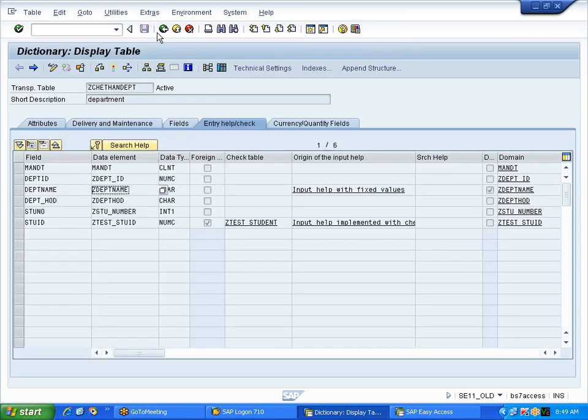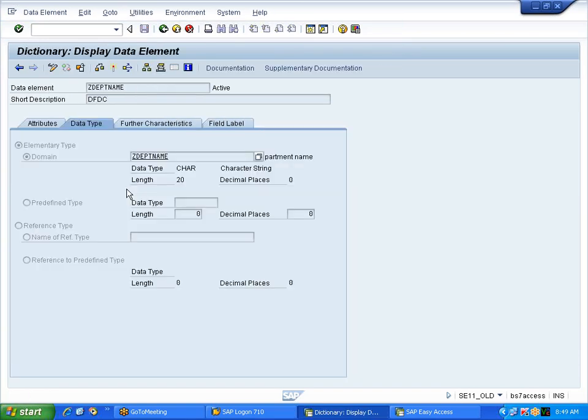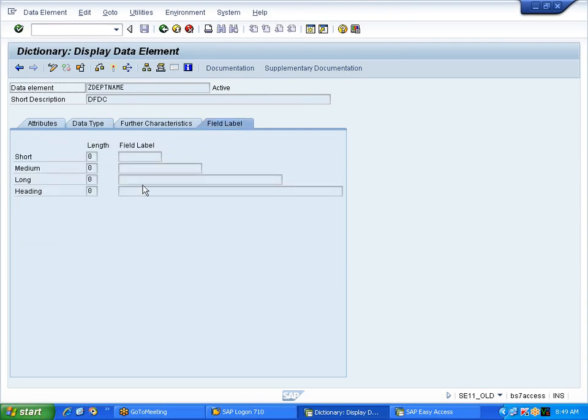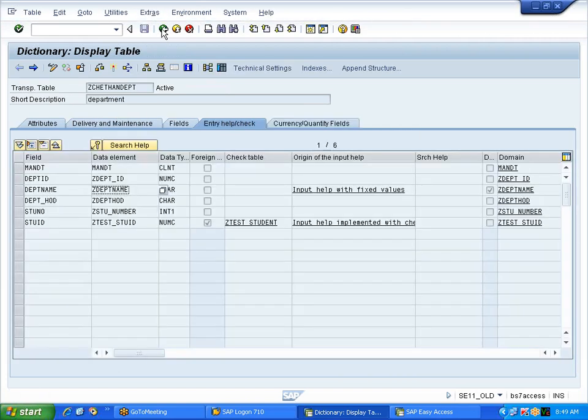And what is the advantage of data elements? In data element, you can add the field labels. I will tell you where these field labels are exactly useful. Today what we learned is what a check table is, how to define a check table via a foreign key relationship, and how to create a value table. The value table is created inside the domain. Go inside the particular data element, go inside the particular domain, and you can create a value table.